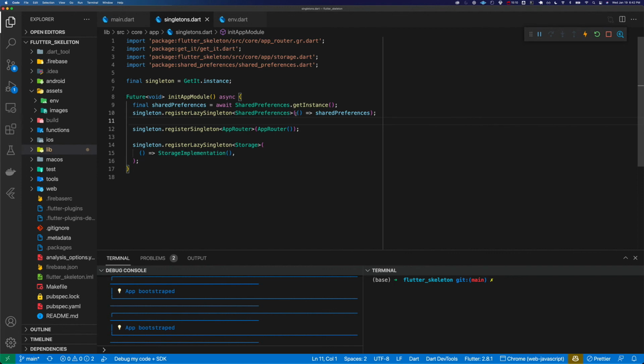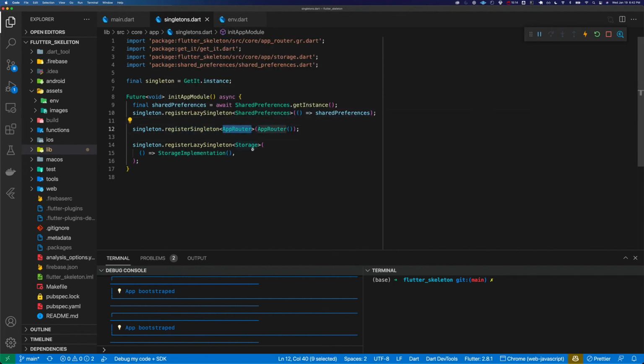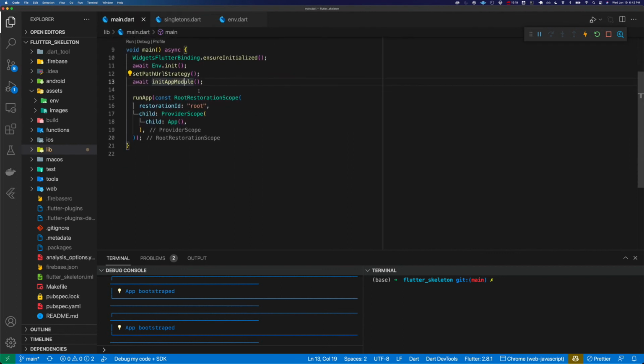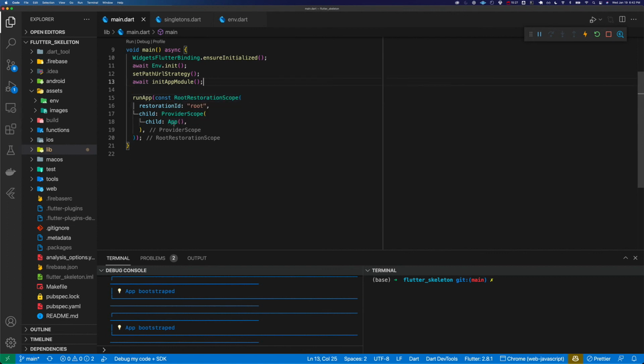We might have more singletons in the future in a bigger project, but we have one for our shared preferences, one for storage, and one for app router. But really, I'm just using the app router and the storage one. So those get initialized first. So we await that, and then we run app. Yay. There's a root restoration scope thing in it, which I forget exactly what it does, but it's there.